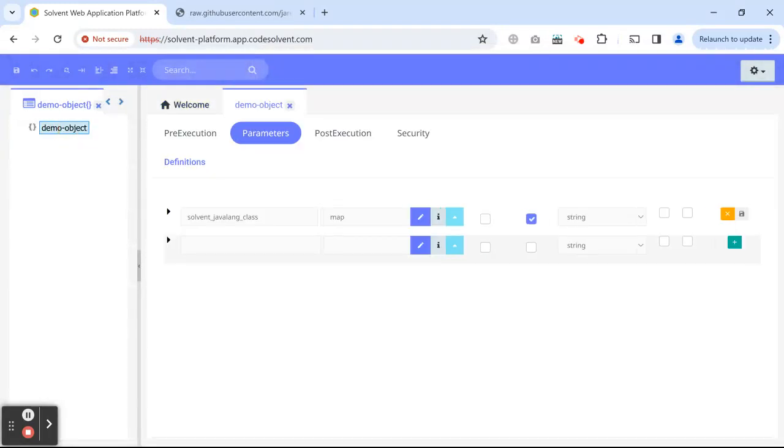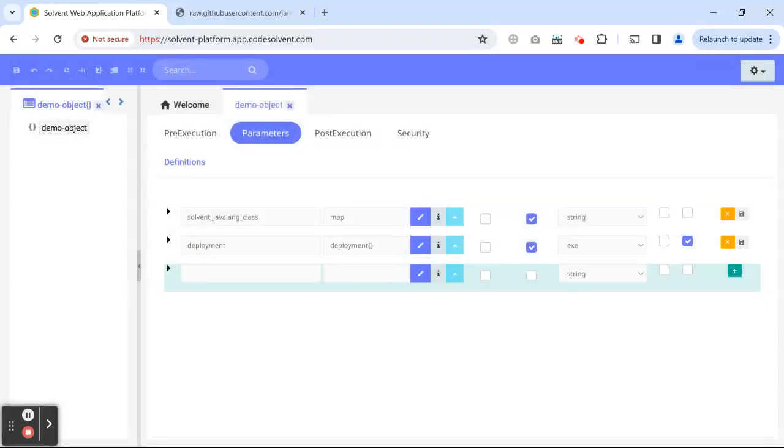Let's add a sub object to this and call it deployment. You need to do that to signify that it's an object. You need to mark it as final. You need to change the type to executable, and you need to actually support it, make it executable. We add that, and that adds the object.